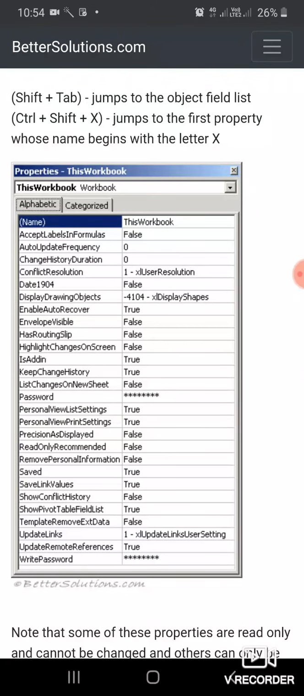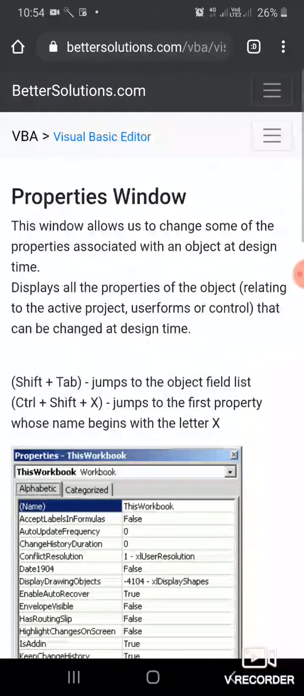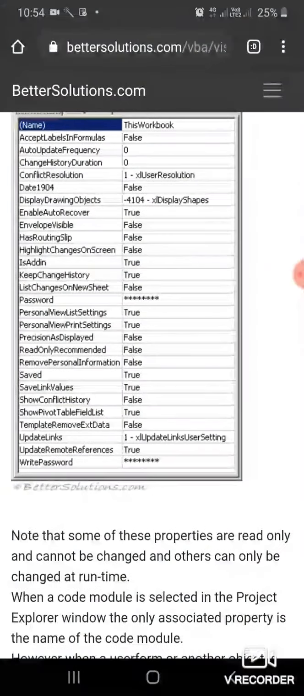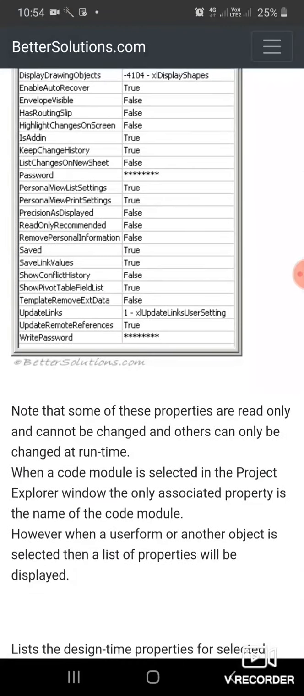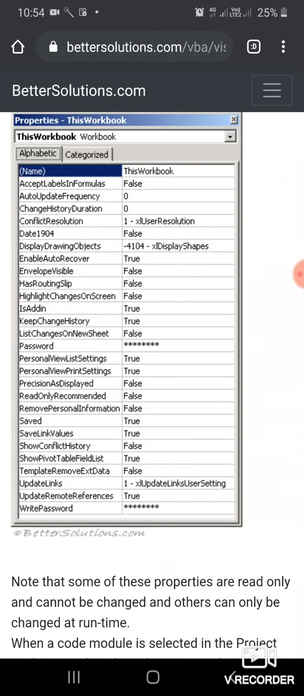Students, this is the properties window in the right hand corner of the integrated development environment window of VB. Note this consists of various properties which we can change while designing our object or our form.